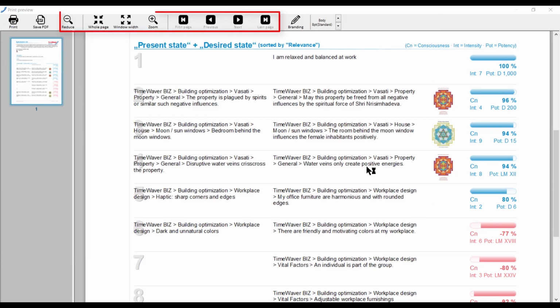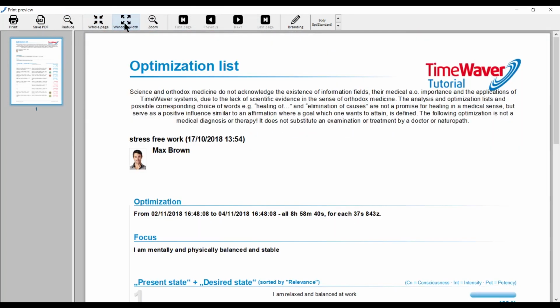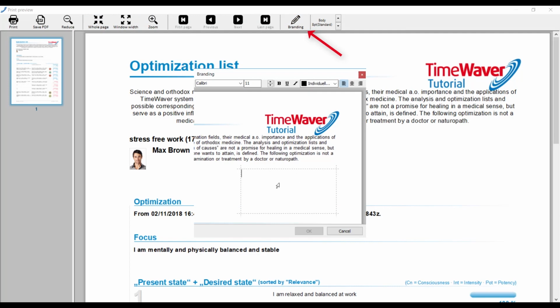The buttons for viewing will be familiar to you from similar programs. There are 3 ways to change the appearance of the printout. With branding, a window opens in which you enter your personal data. This text then appears as letterhead on the printout. The menu bar at the top allows you to edit the text. You also have the option of adjusting the font size of the entries to suit your requirements.